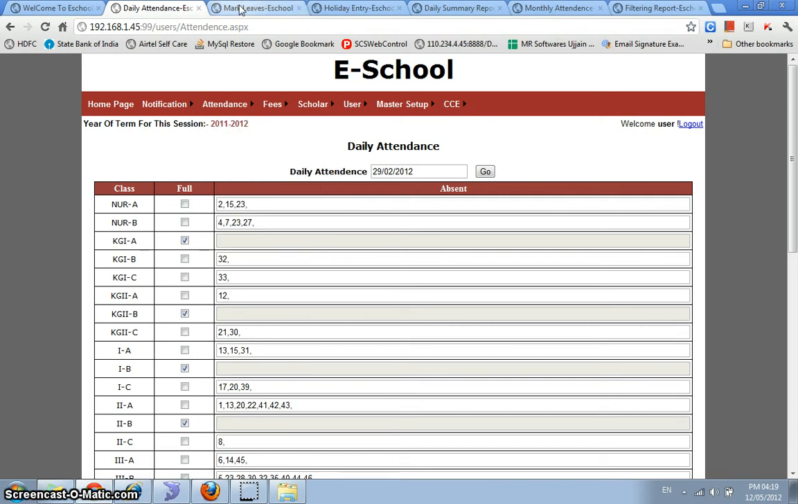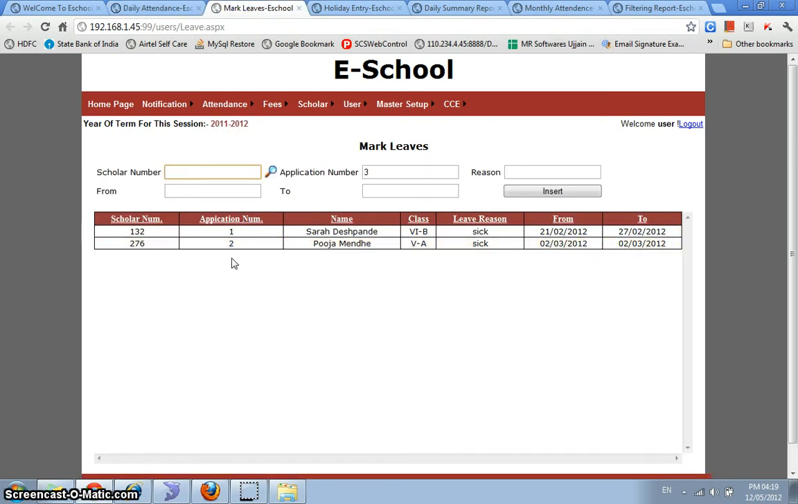We also have a form to mark leaves for students who want to go for leave. So here the application number is automatically generated based on the number of applications that we have. We can even change this number if we want, and the scholar number can be filled in, the reason for leave can be filled in, and a from date and to date can be filled in. That is, from which date to which date the student requires a leave, and this can just be inserted. So automatically for those days the student would be granted a leave.